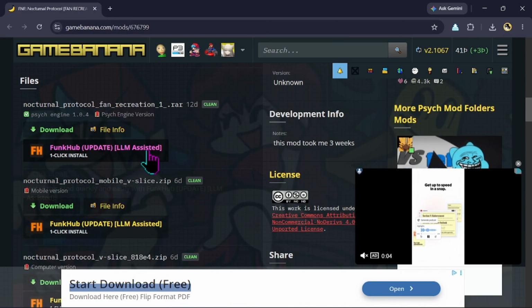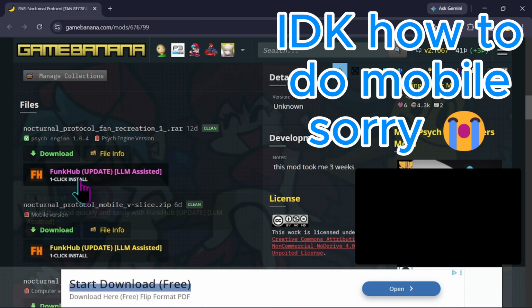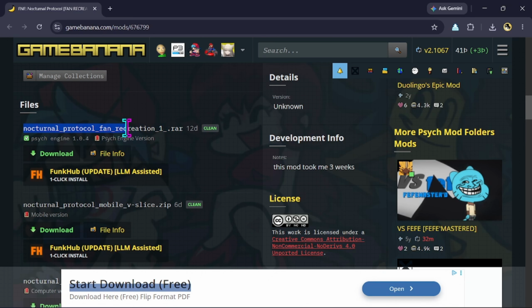Okay, you want to download the top one, not the bottom one, not the middle one, only the top one, the one that says fan creation 1.raw, and download.